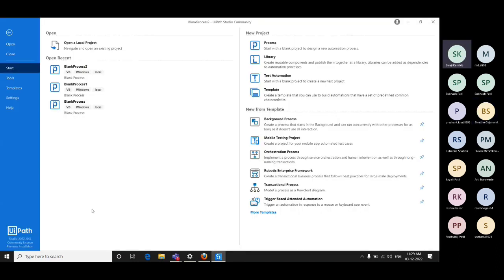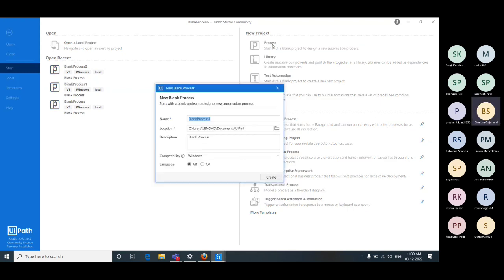Sir, I just got update and now the UiPath Studio is version 2022. Previously it was 2020. Is it fine now? No problem. Just start your new process. What issues you are facing? I haven't started yet, so I just want that example from the beginning.